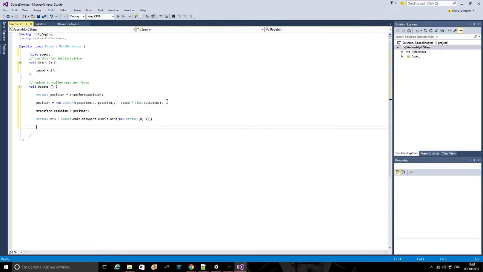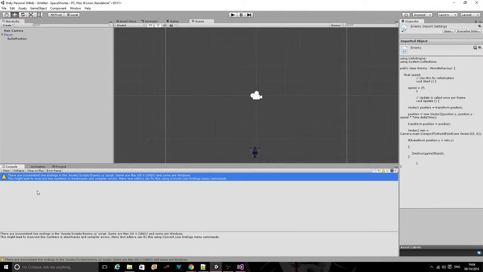Now if the transform.position of our enemy goes past the bottom of our camera, then we need to destroy that game object, and that's our enemy script done. So Control S for that. Come back into Unity and make sure you've got no errors.